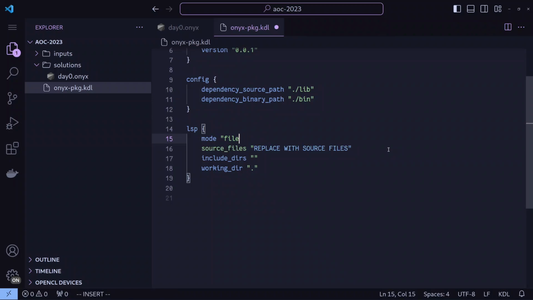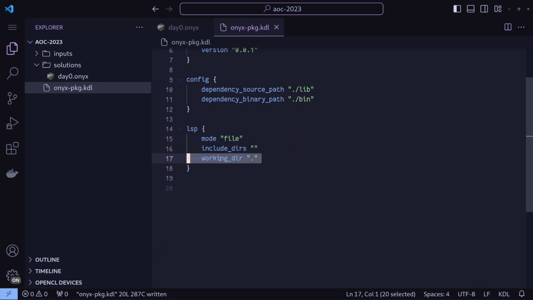So when we're in file mode, we actually don't even need the source files directive. If you were in project mode, you could list out what your main file is or what files you need to include to compile. But in file mode, we actually don't even need that. And actually for the admin of code, you really don't even need these other two. Working directory does default to the current working directory if you don't specify it. And we're not going to include any extra directories unless you do need to in your admin code, which is perfectly fine. I'll leave these here, but I'm just going to leave them as they are.